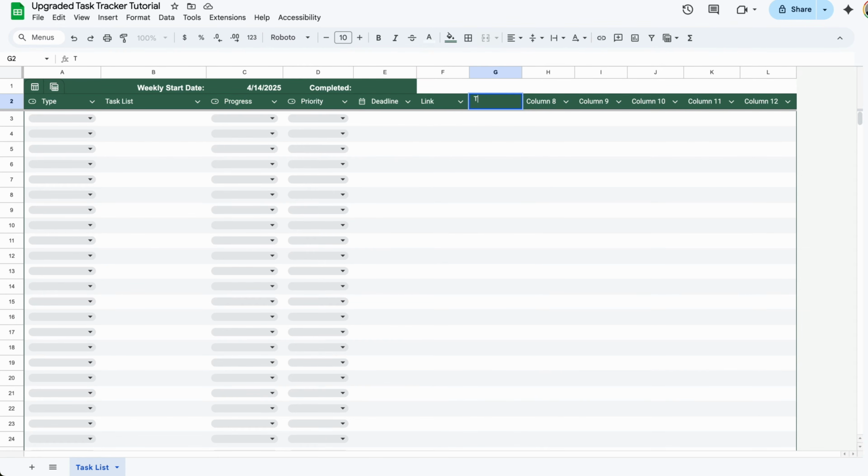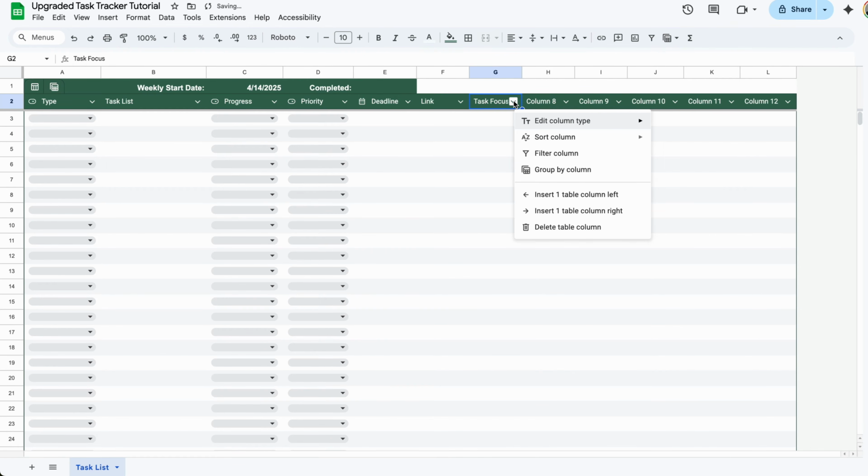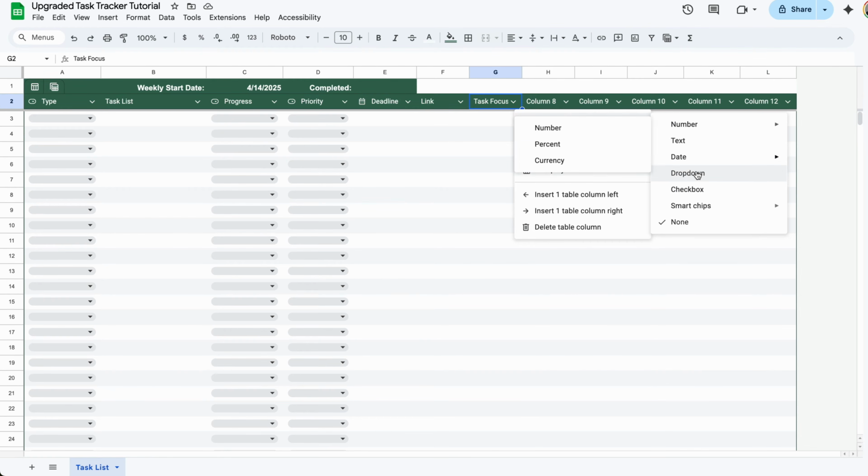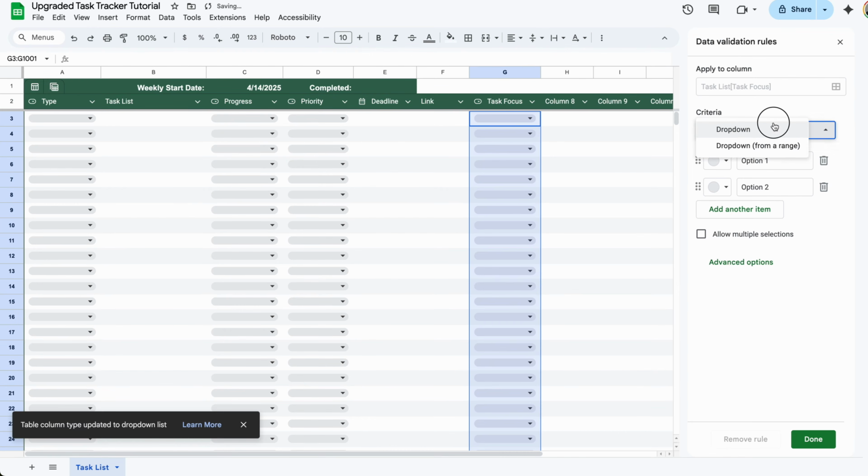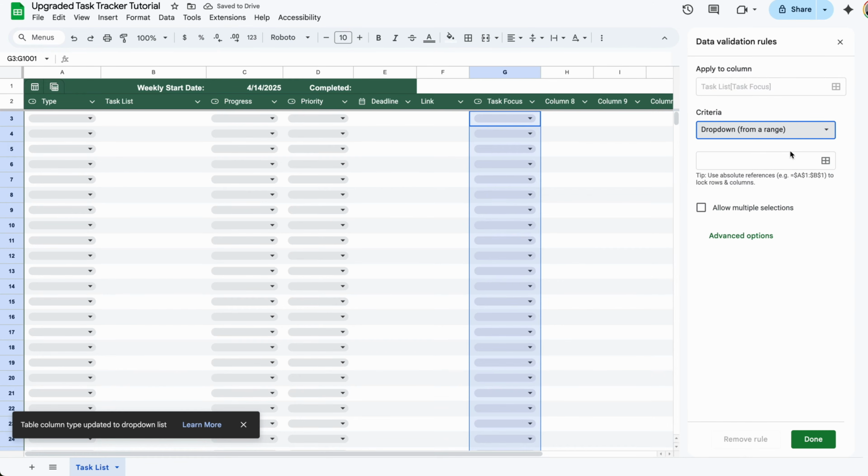For column 7, we're going to rename this as task focus. And this will be a drop-down as well, but we need to do a different type of drop down. So edit column, drop down, and then this time we're going to select drop down from a range. Now, we don't have the range that we need to drop down built yet.